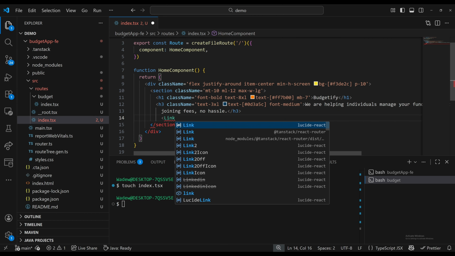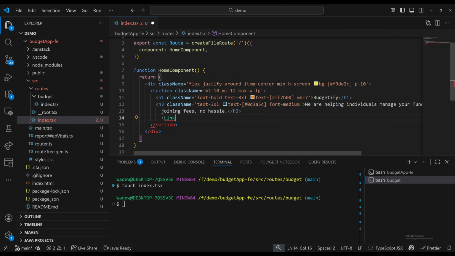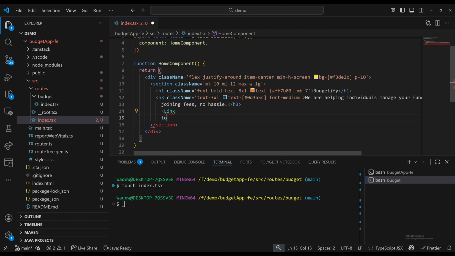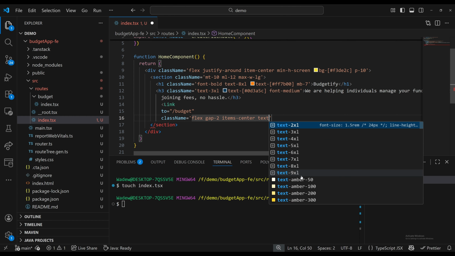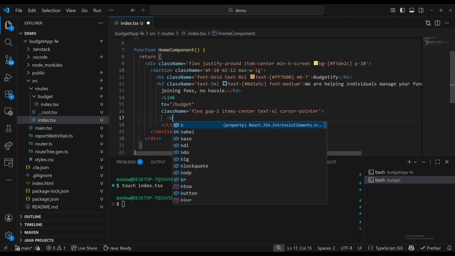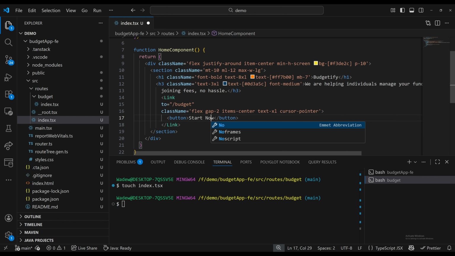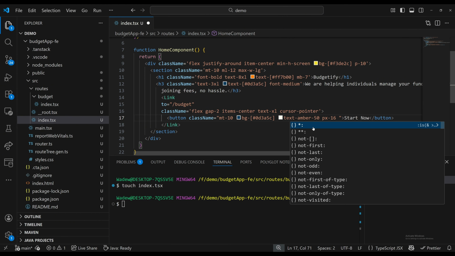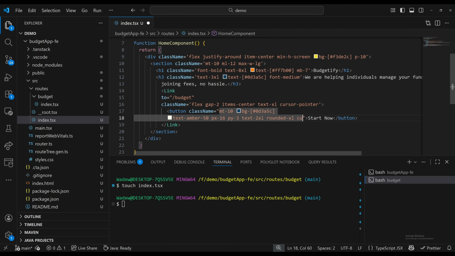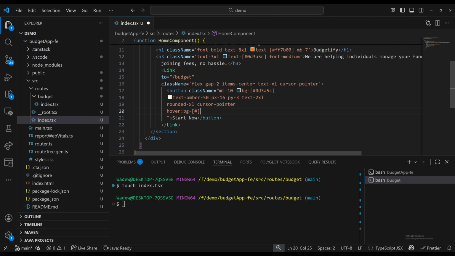Again, text 3XL, text color, font medium. Now we're going to create a button that will navigate us to budget. So here we have a link that comes from React Router and TanStack. We're going to say link to /budget. Again, we give it a class name, and inside we place a button that will have the text Start now. And for the class name, we're going to add some margins, background, text, paddings, rounded, cursor pointer, hover, transition. All right, looks good. So our button is ready.